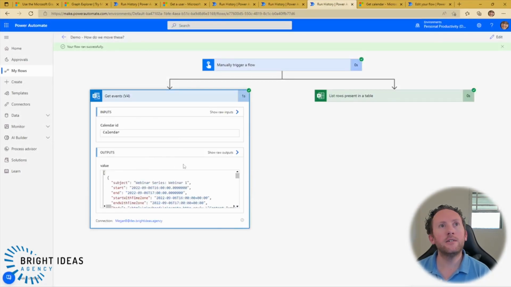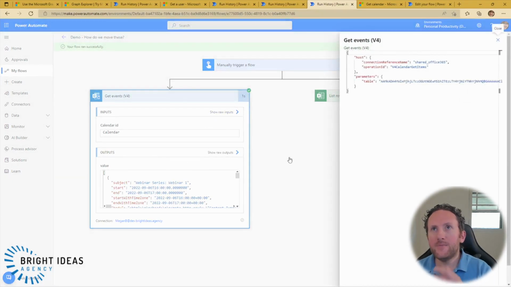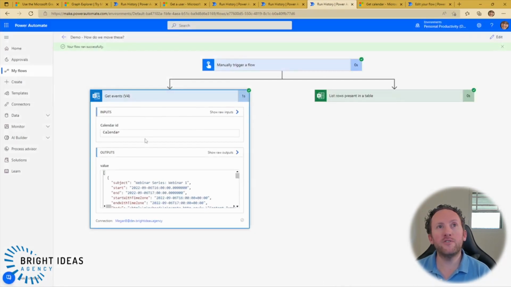So here you can see that if we look at raw inputs, actually what's going on here is that we're passing a calendar ID into this action. And that calendar ID is going to be for my particular calendar. And different people may have different default calendars. You can set a different default calendar. So the fact that this is my default calendar doesn't mean that someone else's default calendar is going to look the same or be the same.